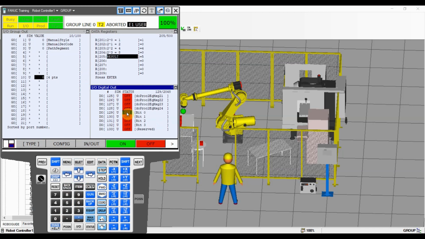Okay, so right now when I turn this bit on, we should get a value of 1 in here. Boom. When I turn this one on, we should get value 2. Boom. When I turn this one on, we should get 4. And with the last one, we should get number 8.